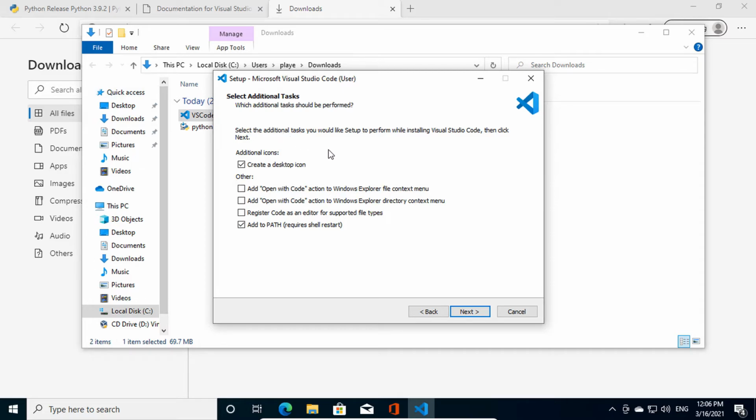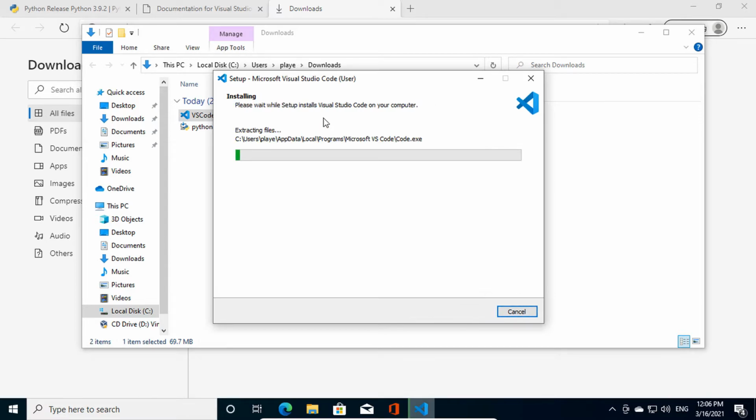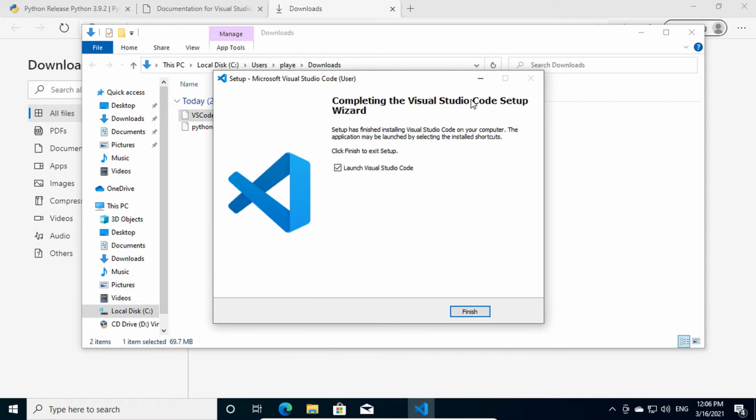Here you have nothing to configure, just add the create the desktop icon and install this. Now Visual Studio Code has been successfully installed. Now let's see how to configure it for Python.